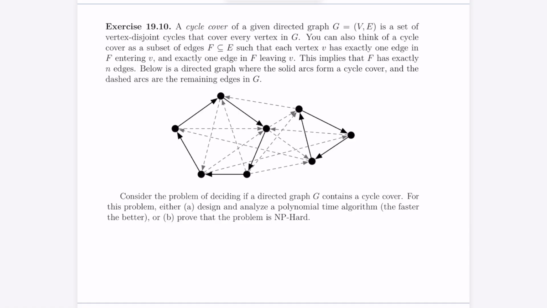So maybe there's two versions of the problem. Is there a cycle cover? You can choose as many cycles as you want. Another version of the question is: is there a one cycle cover? Can you use one cycle to cover everything? Either one, give us some thought.